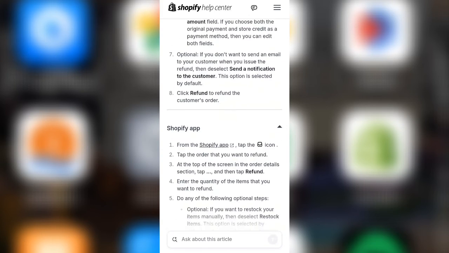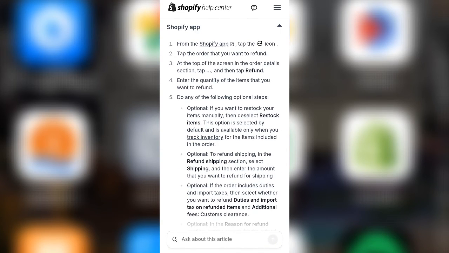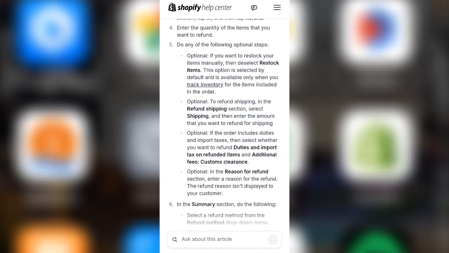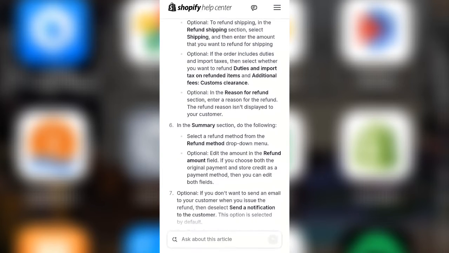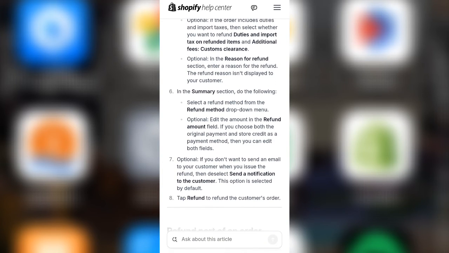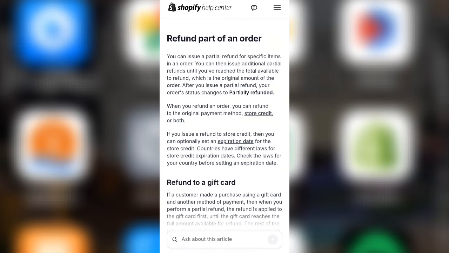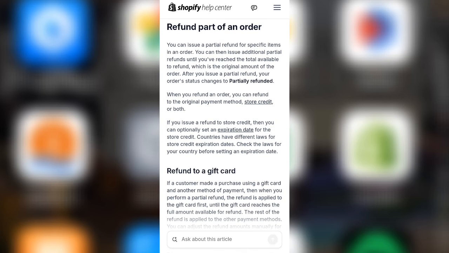Once done, Shopify will issue the refund to the customer's original payment method. Keep in mind that it may take a few business days for the customer to see the funds reflected in their account. This simple process ensures smooth customer service even when you're managing your store on the go.